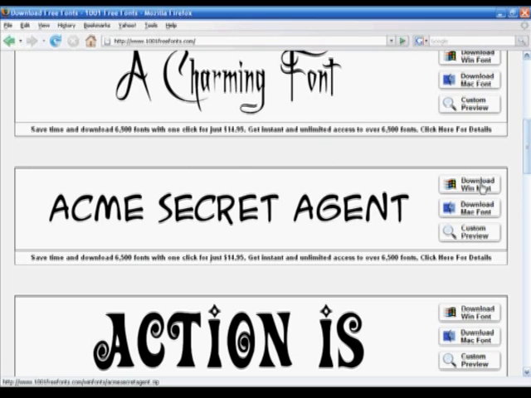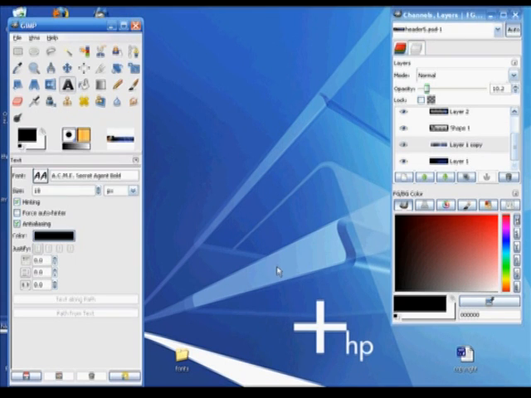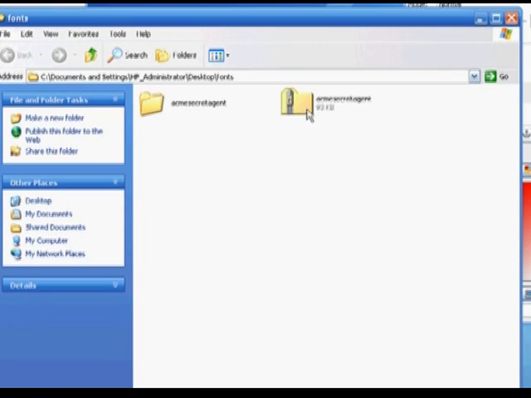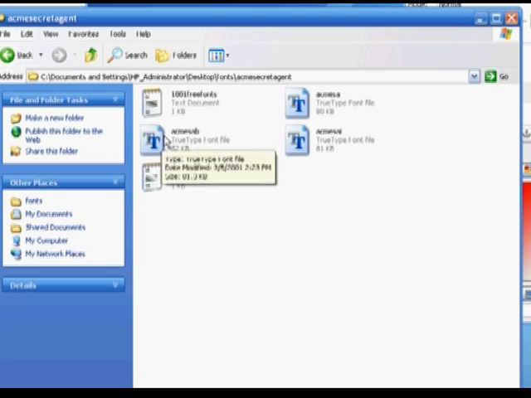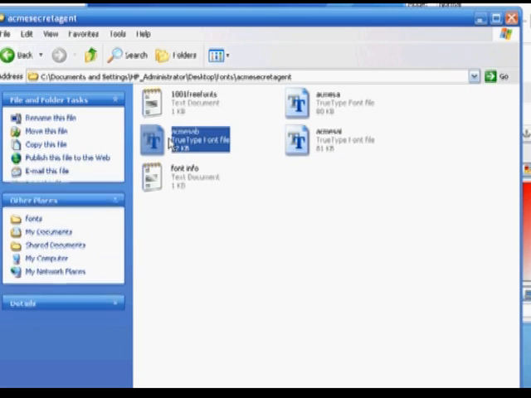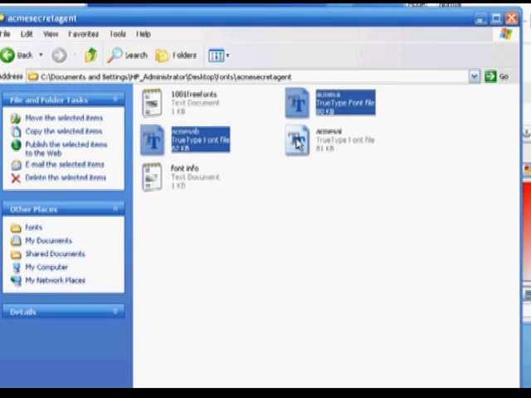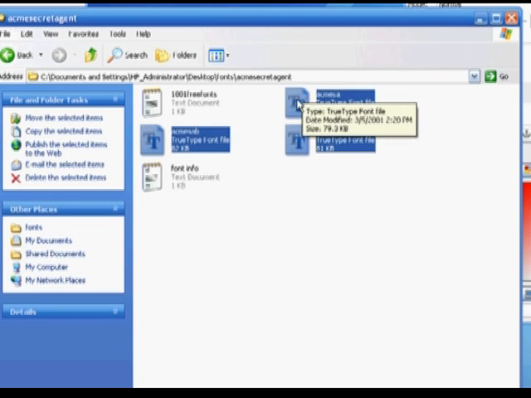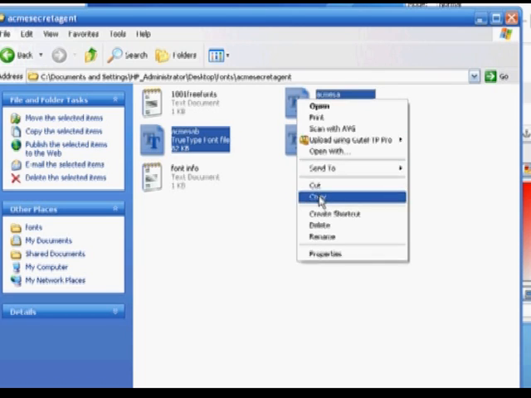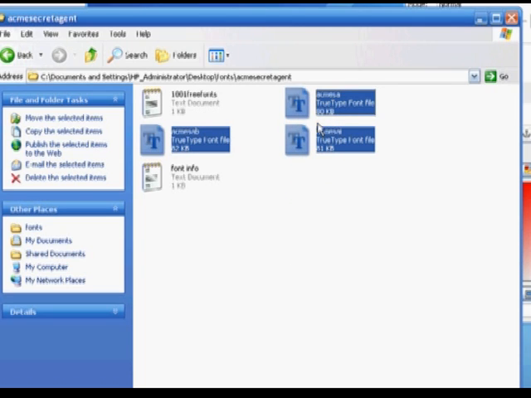But I'm in Windows, so I'm going to download this one here, and I downloaded it to my desktop in this folder I called Fonts. I unzipped it, opened this up, and I've got these three true type font files. I just left click on one, hold my control button down on my keyboard, left click on the others, and I'm not messing with the text files here, just the true type font files. Then I right click, left click on copy, and now these are stashed away in my clipboard.